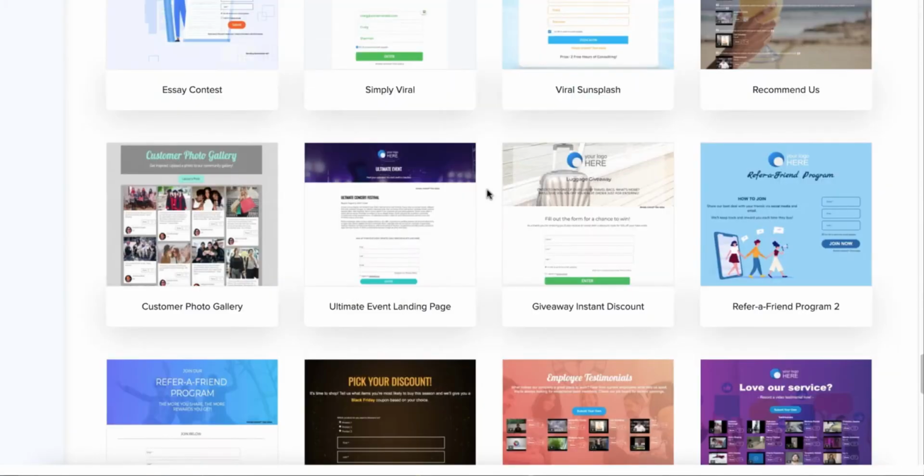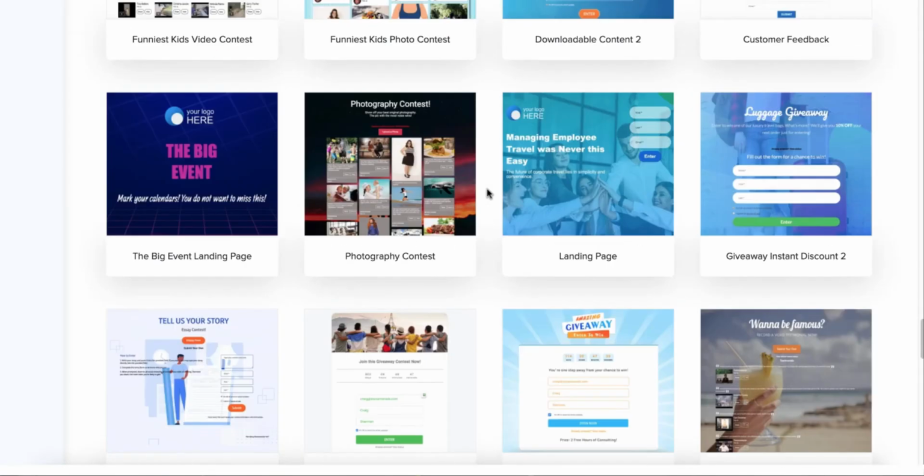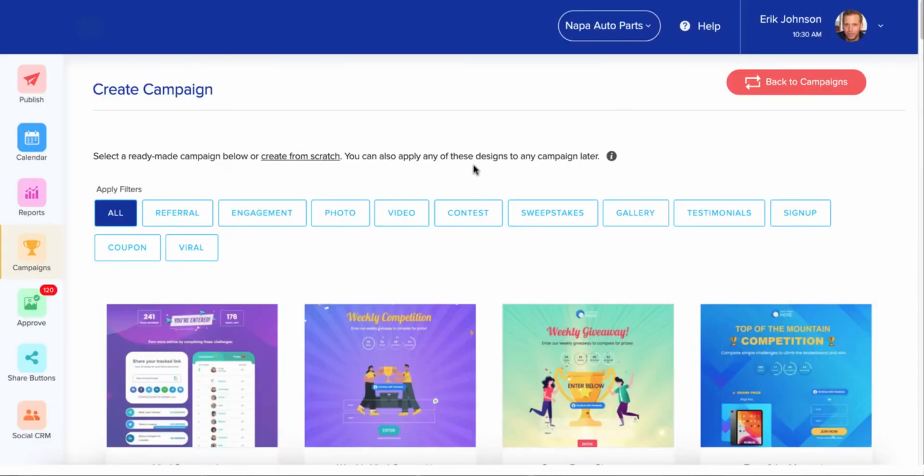And we have a filter that makes it easy to find the campaign template that would be right for your company. But I'm going to scroll back to the top and go over each of the types of campaigns. By far, our most popular is called the viral sweepstakes.